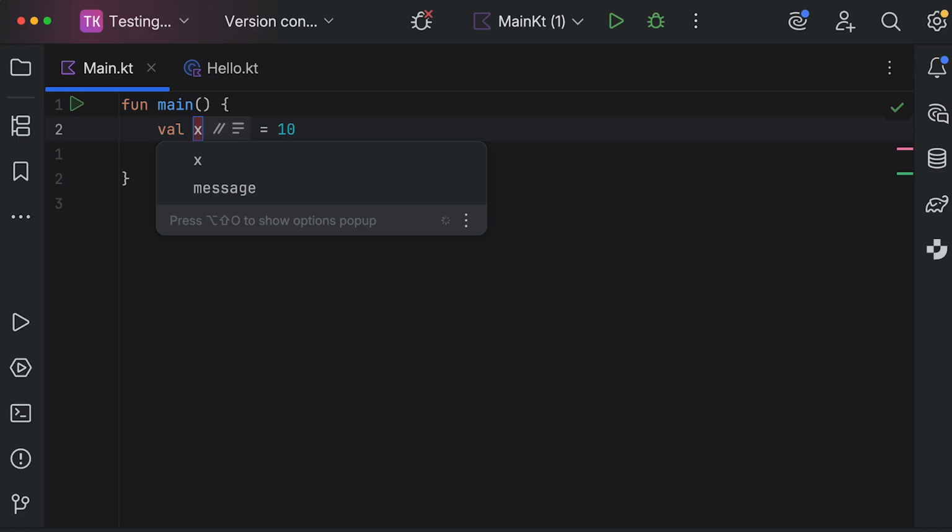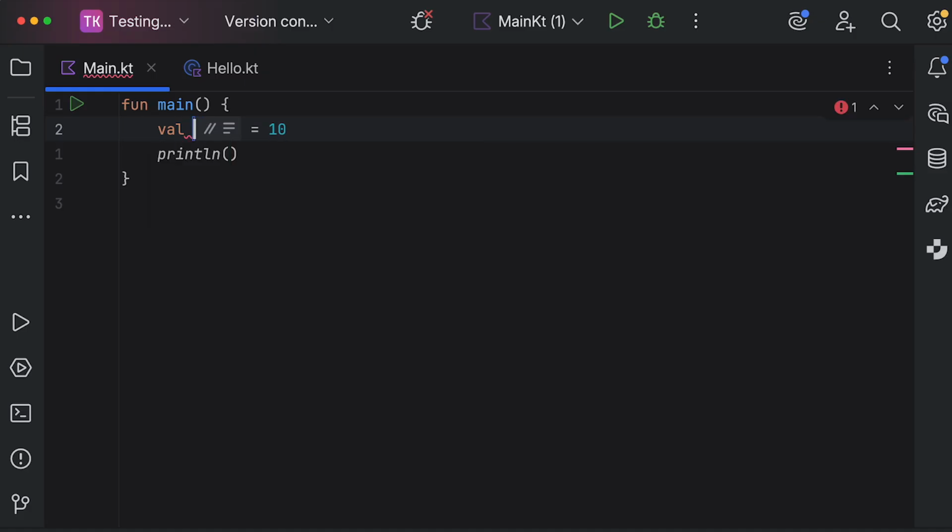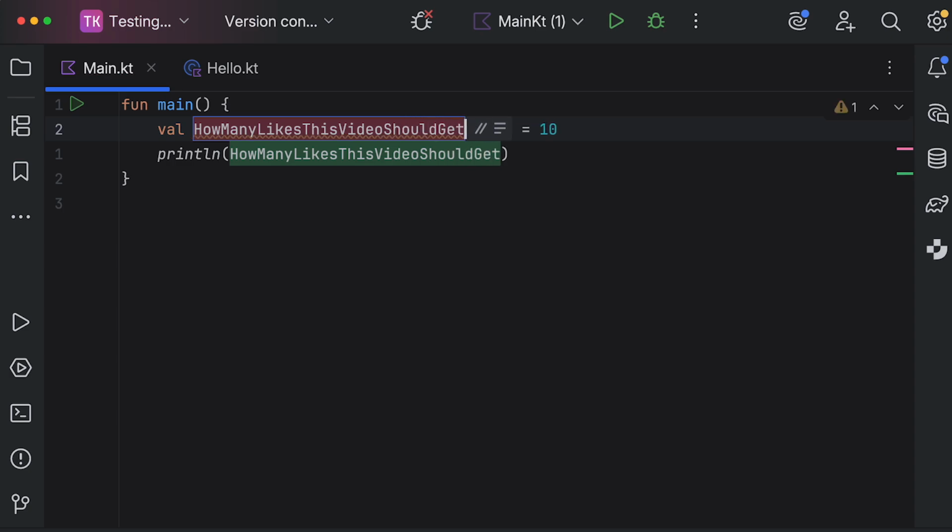This will prompt me with something like this. This means we're in rename mode, which means that now I can type in something else, like how many likes this video should... Ooh, spelling is not it today. How many likes should this video get? Click Enter, and it's renamed it, and it renames every single instance of this variable across the whole project.